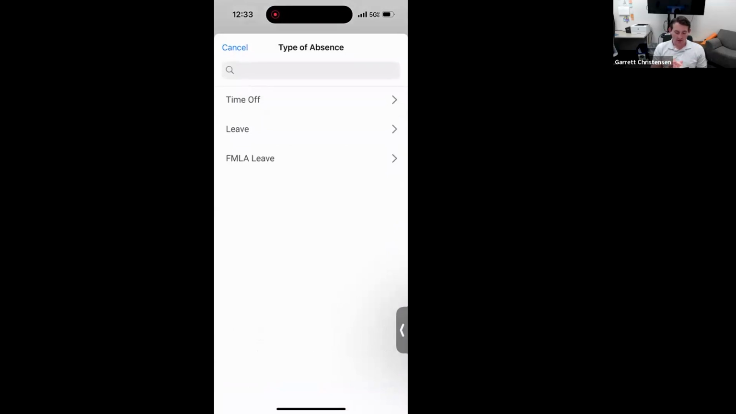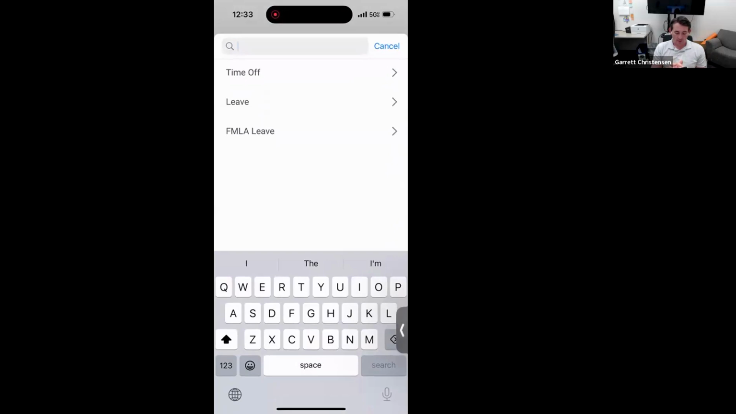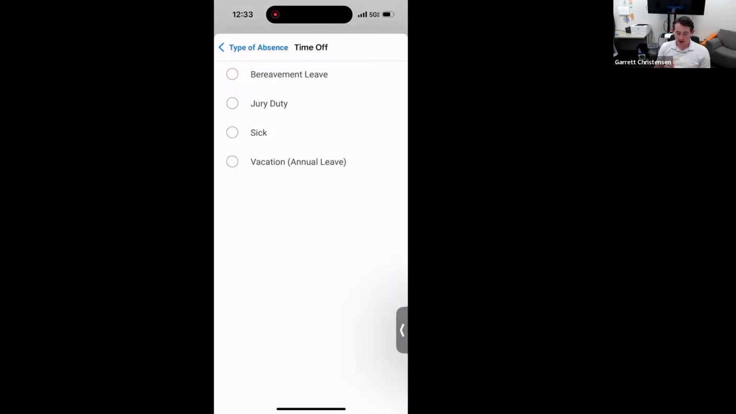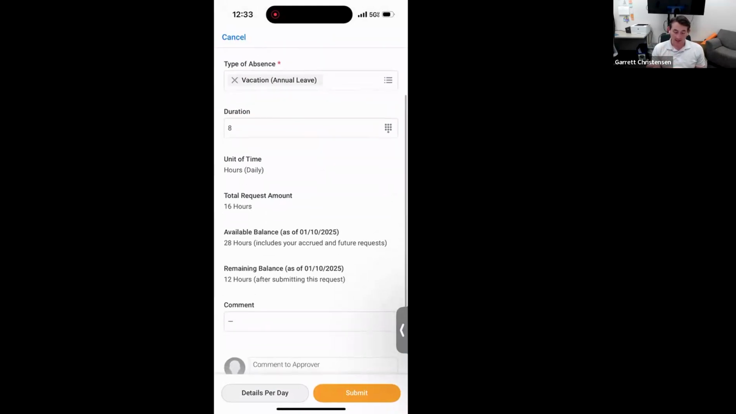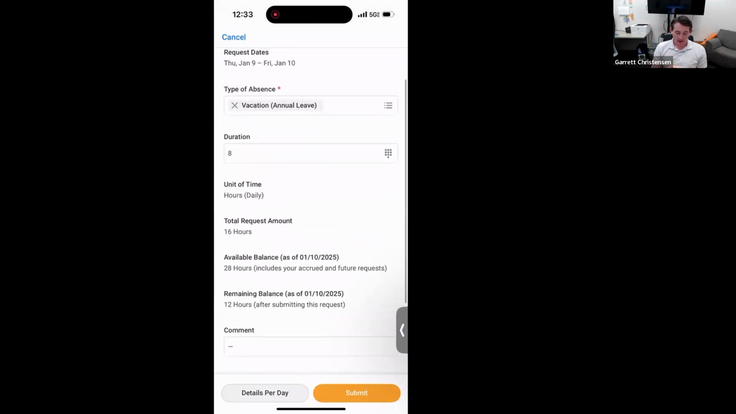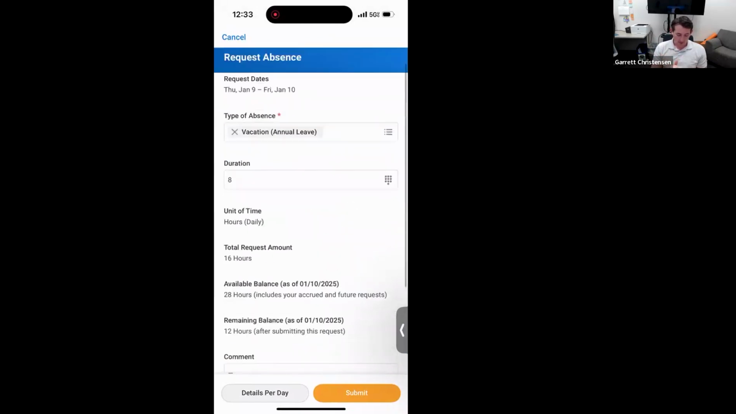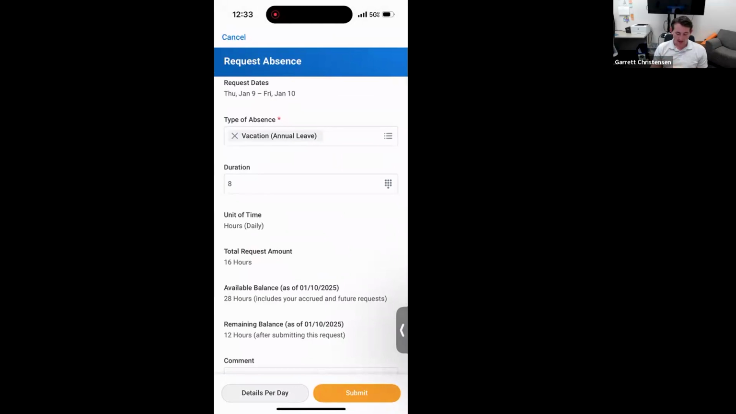It gives us our different options. We can search vacation or go from time off. We can tap on time off. It brings us here, and we just request vacation. It's going to bring up our little pop-up menu just like before. Here we can edit the vacation duration, 8 hours. Since again, it is 2 days, if I edit the duration there, it will edit both days. But let's say we only wanted to request one, just like we did before. Down at the bottom, details per day is where we're going to go. So not submit, we're not going to submit yet. We're going to tap on details per day.